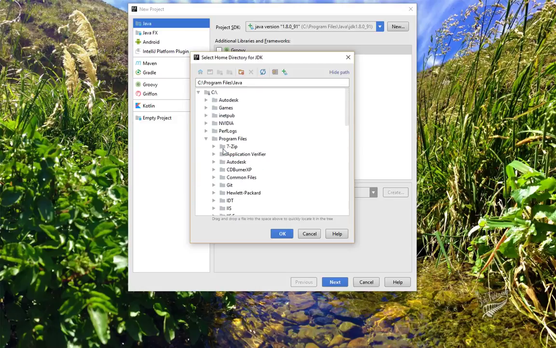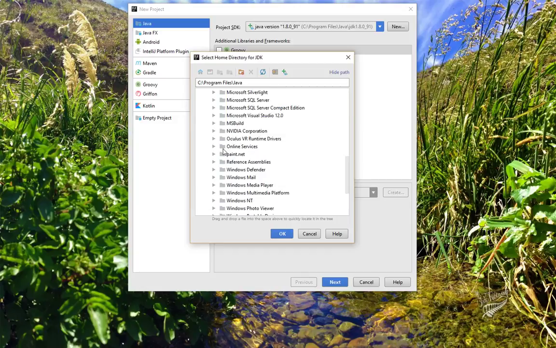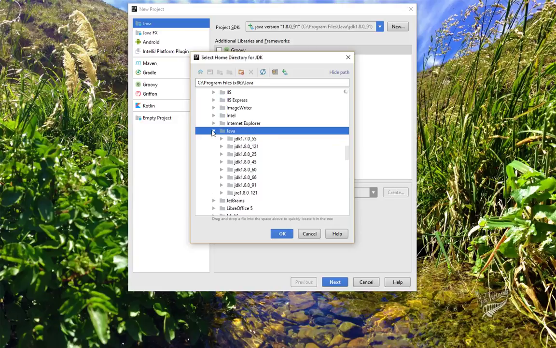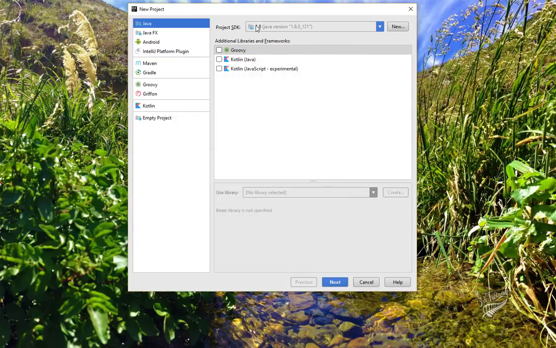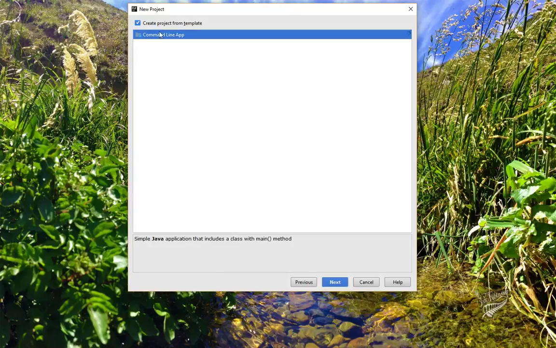Let's see if it's being stubborn today. It's the 64-bit version that I'm looking at there. That's the latest JDK. There it is, the Java 18.0.1. That's the one I installed. And we're just going to create a Java project. We're going to hit next. We're going to use the command line application.